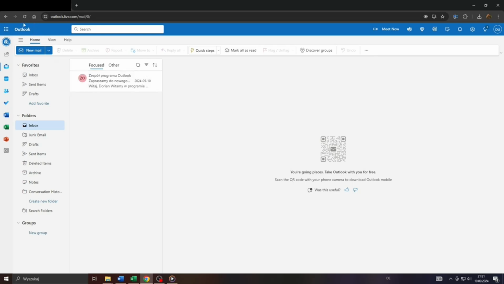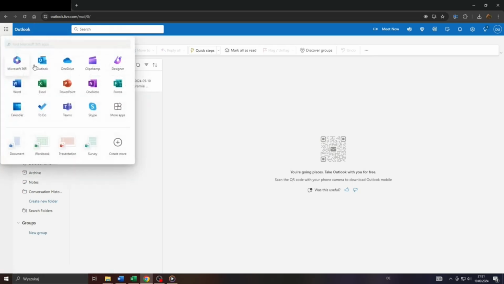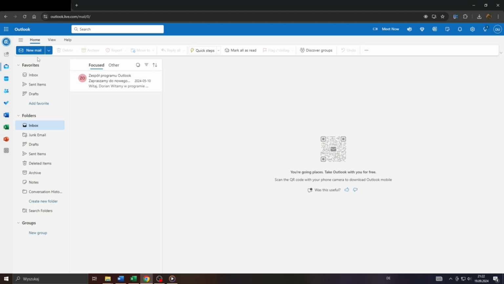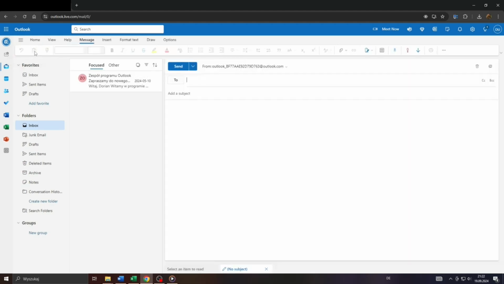So let's get started. In the first step, head over to Microsoft Outlook, log into your Microsoft account, and once you're inside your inbox, guys, click on that button here in the top left corner, new email, and enter your recipient's email address here to the right. Below that, submit the subject, and then start typing your email below.